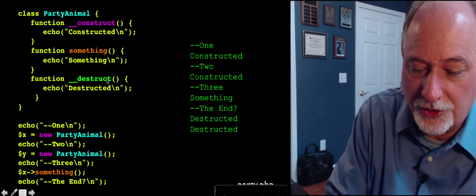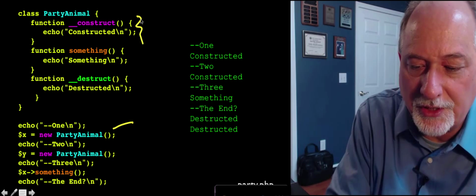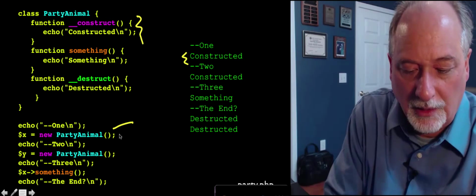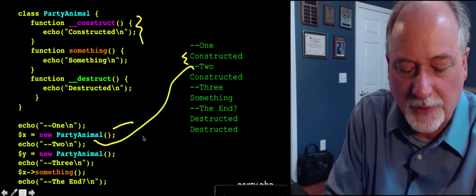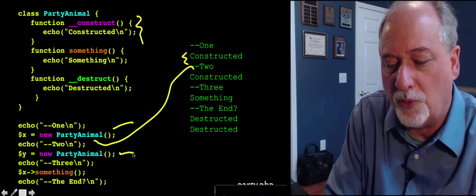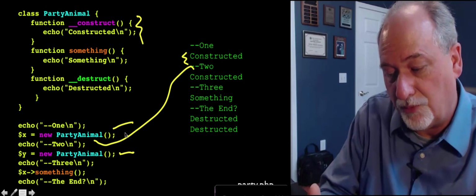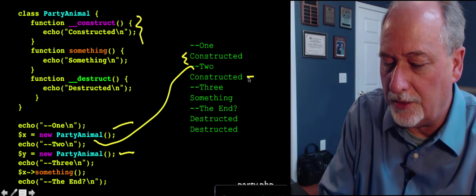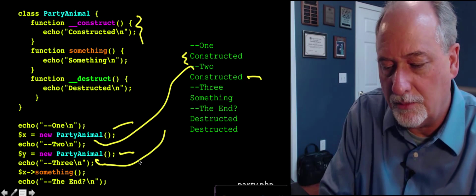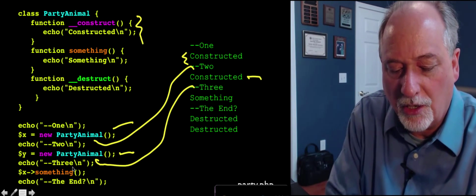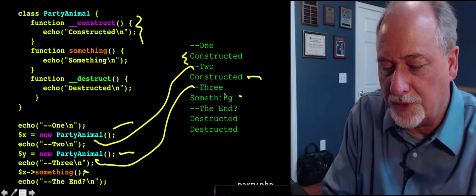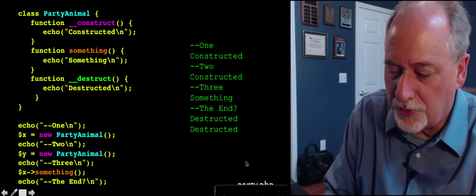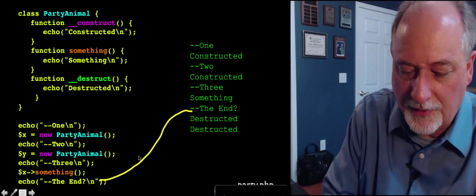We just are going to it gets constructed. The new causes this code to run, and so out comes constructed for the first one. And then we print out 2, right? And then we construct another one and stick it in the variable y, which causes the template to be read and copied again, and the constructor to be called. And so number 2 is constructed, and then we print out the string 3, and then we call something in X, which prints out the word something, and then we print out the end. Okay, so we print out the end, and then the program stops.